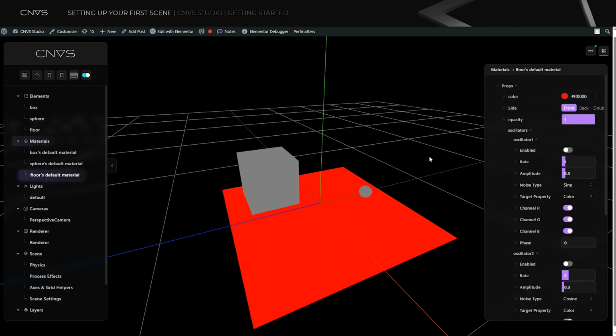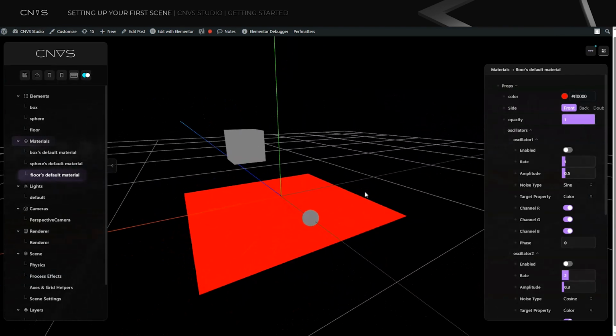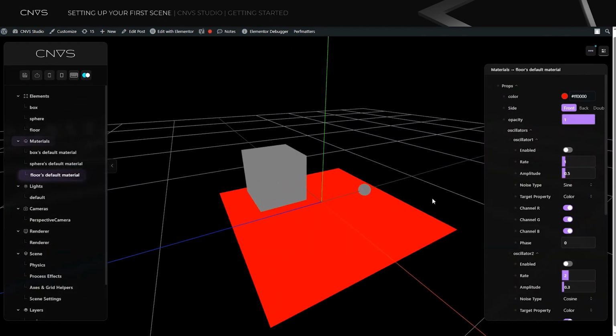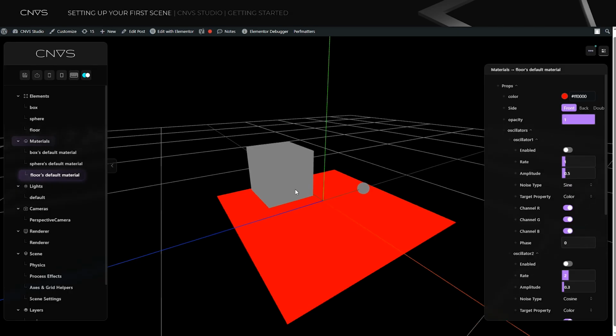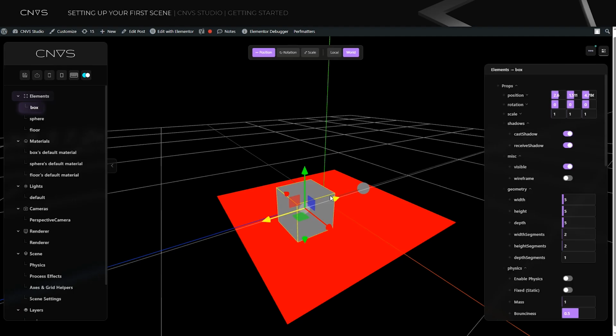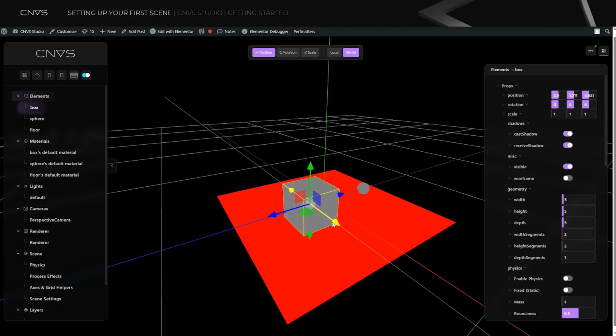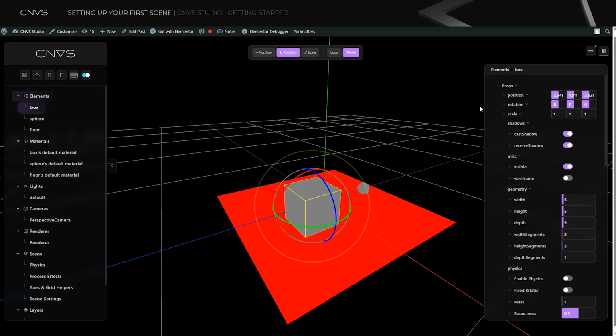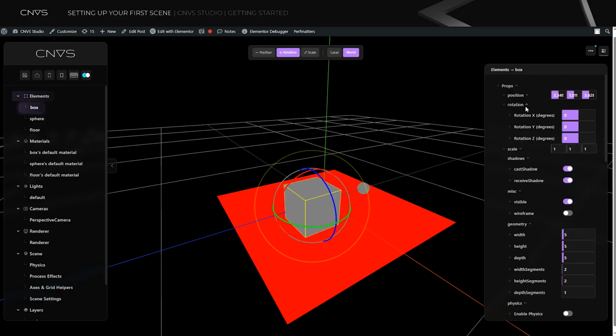For now, let's make it red so we can clearly see where we're placing the other objects. Using the gizmo or the position controls, we can place both objects on top of the plane. Now I want to rotate the box so it balances on one of its corners. We could use the gizmo for this by pressing R on the keyboard, but for precise control, we'll use the right panel instead. With any transformation and most sliders, we can click the little arrow to expand the control and see exactly what we're adjusting.